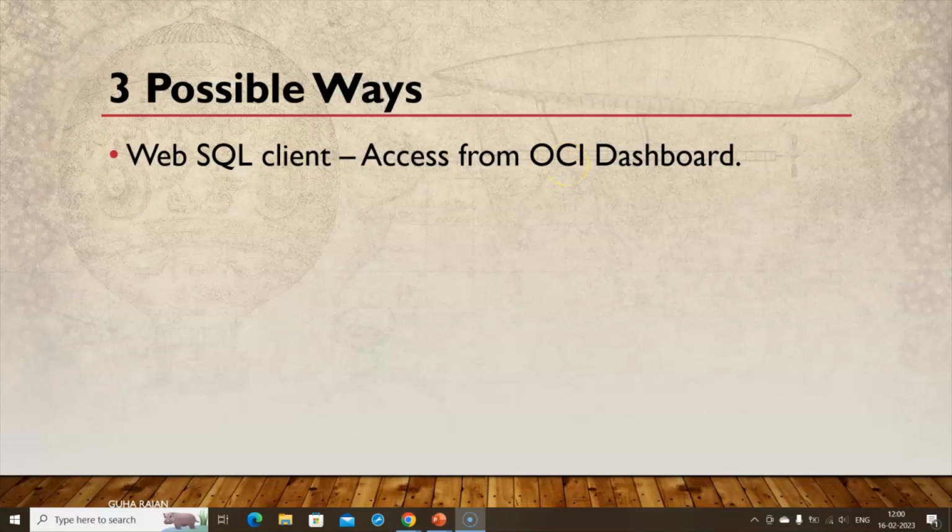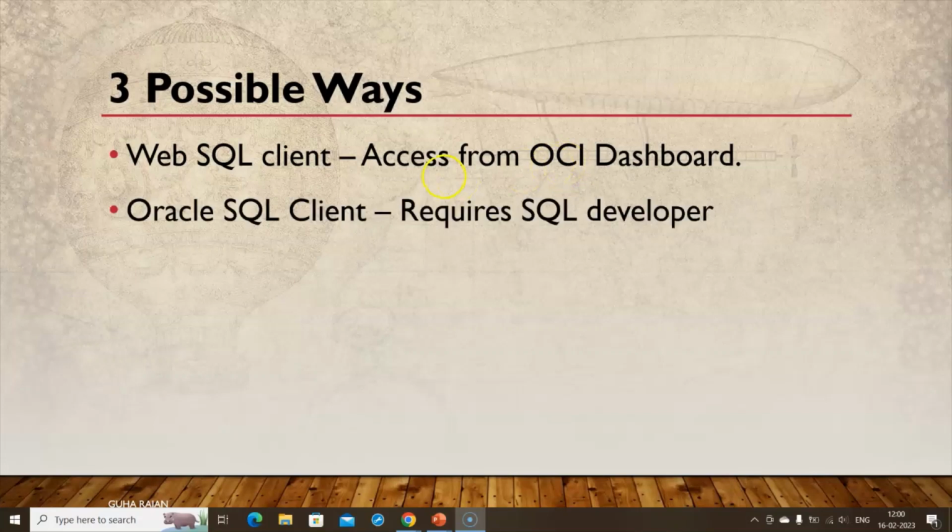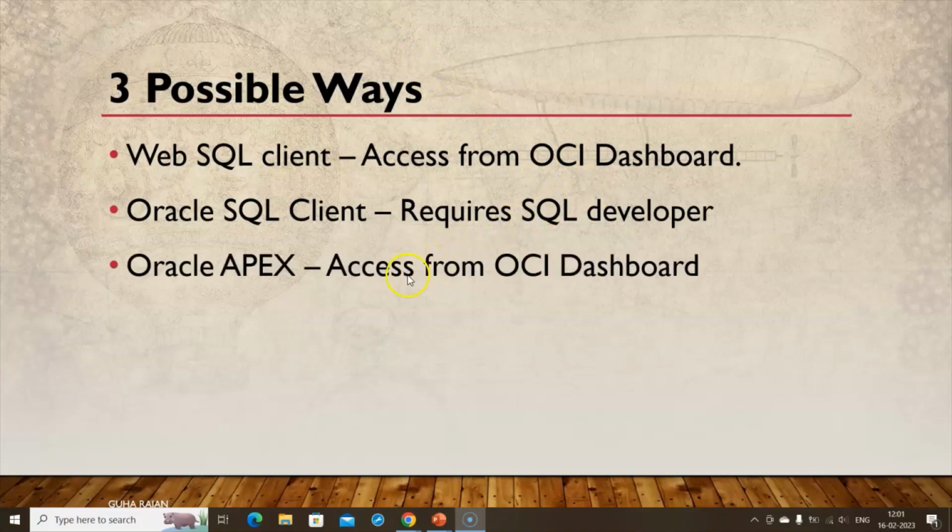That is one approach. The second approach is, of course, the Oracle SQL client, and this requires SQL Developer. You need to download SQL Developer from the Oracle site, from the e-delivery site. That is the second approach. And the third approach is through Oracle Apex, and again, this can be accessed from the OCI dashboard itself. So basically there are three different approaches.